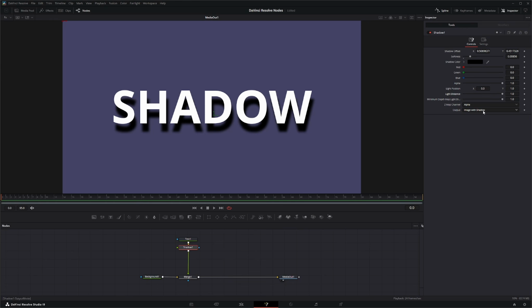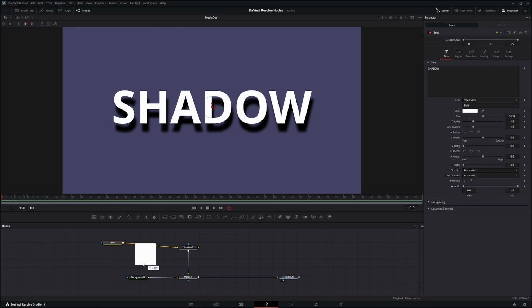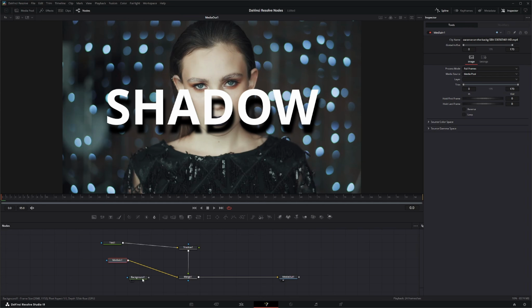And down here, this is where the cool stuff starts happening. You have the ability to use Z-map channels, or you can use your red, green, blue, alpha, or luma channel to adjust the look of the shadow. So let me bring some other footage in. If I bring this in as my background footage, I'll go ahead and use that as my foreground footage for my shadow.